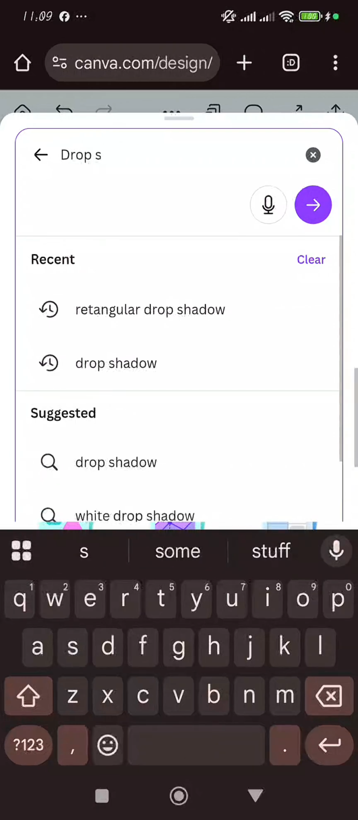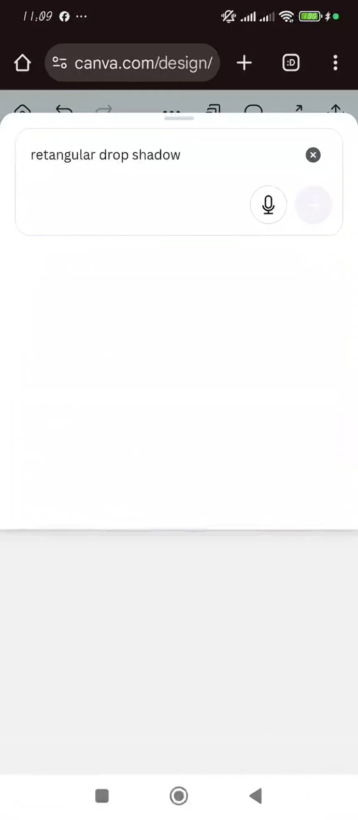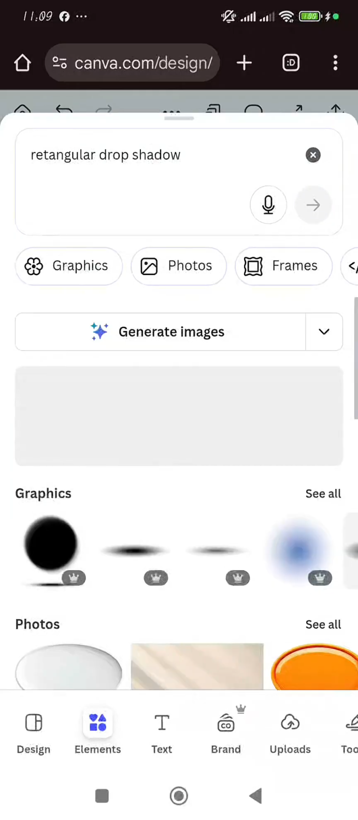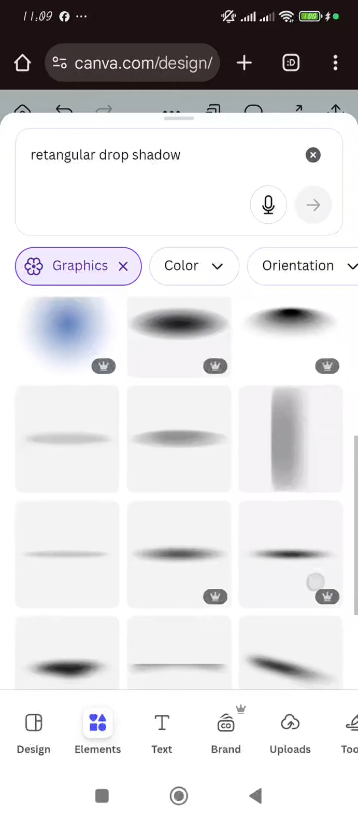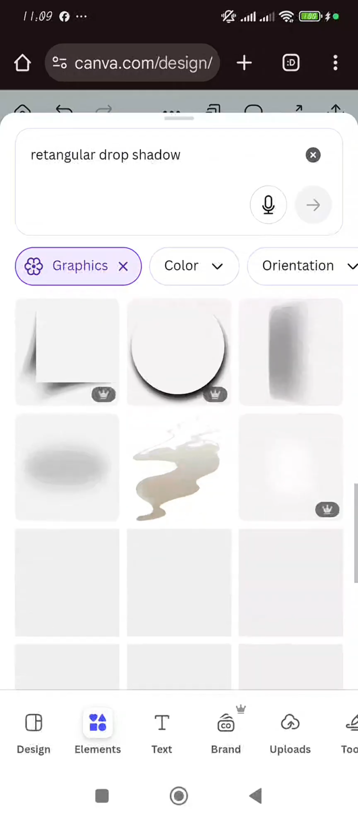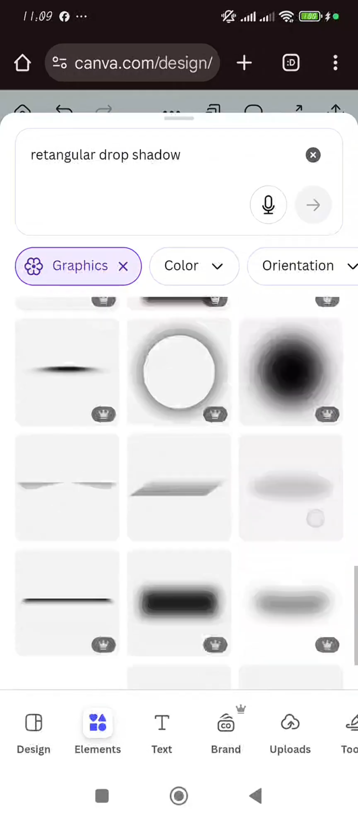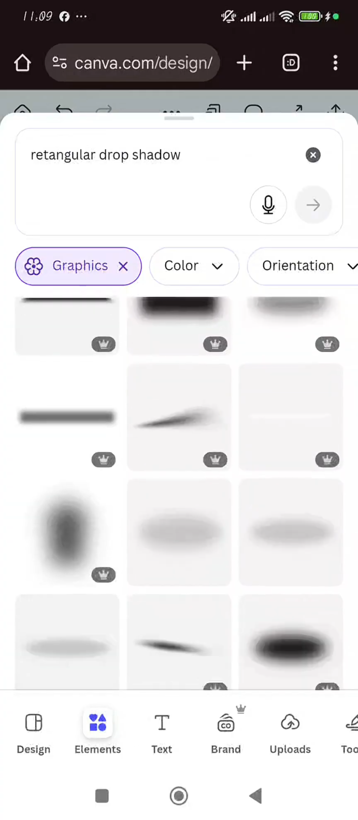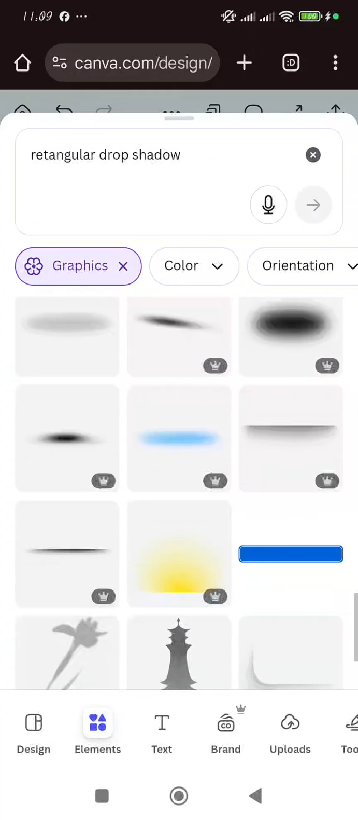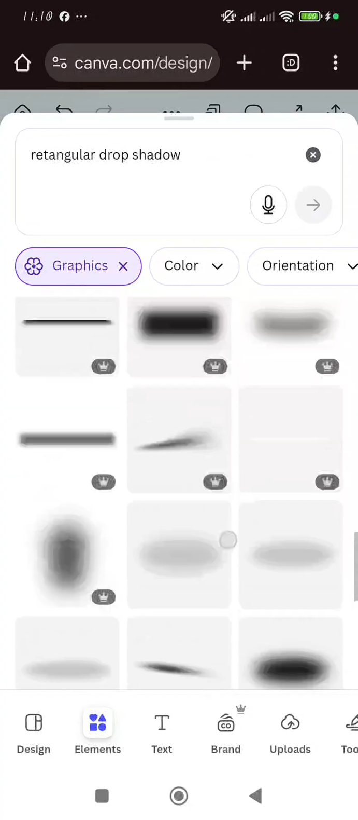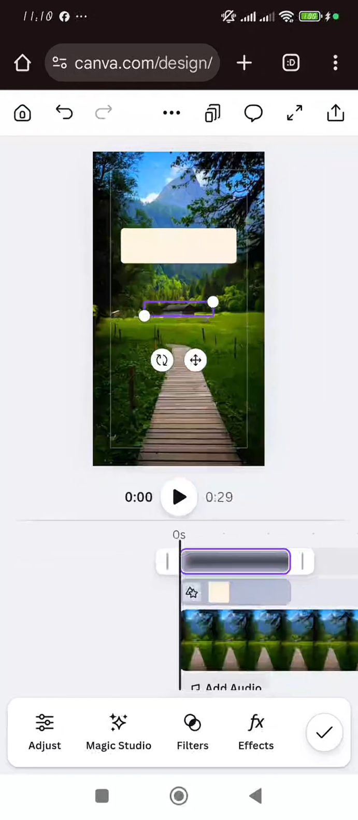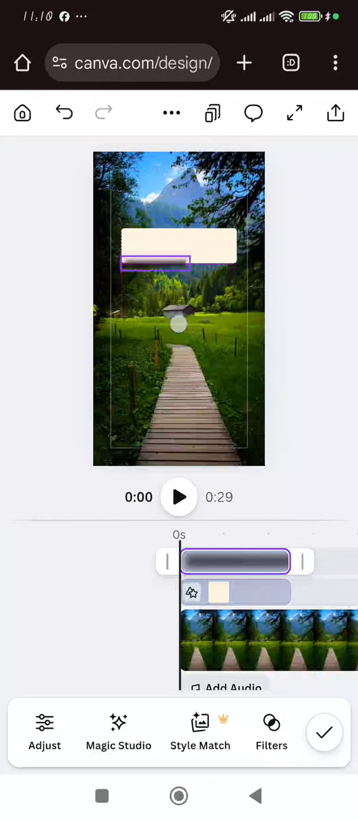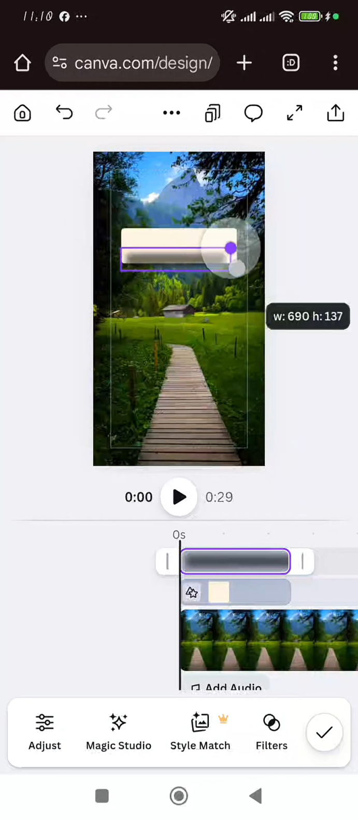Drop shadow or rectangular drop shadow. Just click on it. Then go to graphics, see all. Okay, so this is the one we are looking for. Continue to search. I can use this one here if I want. I can use this one. Just put it on and stretch.